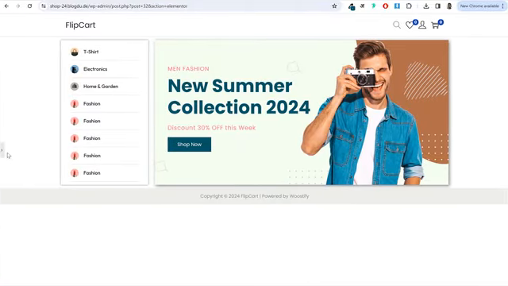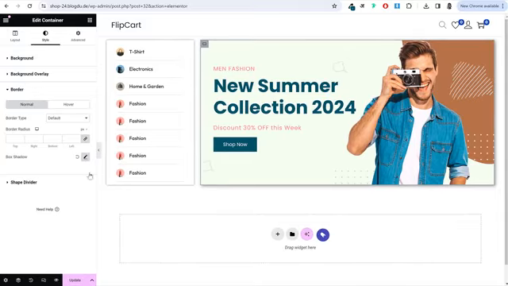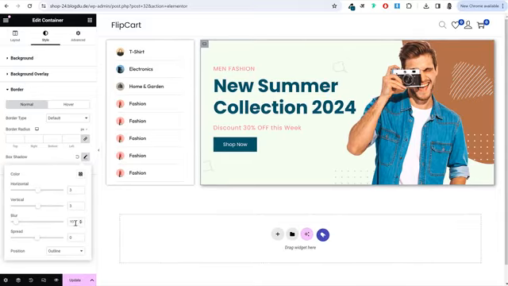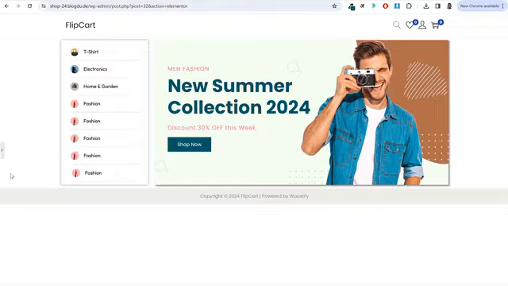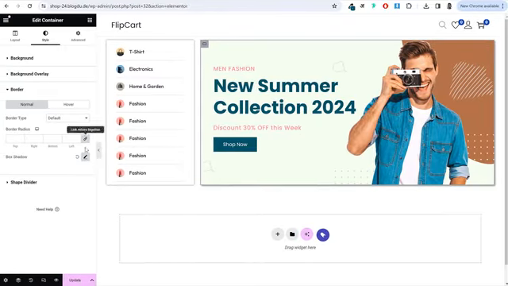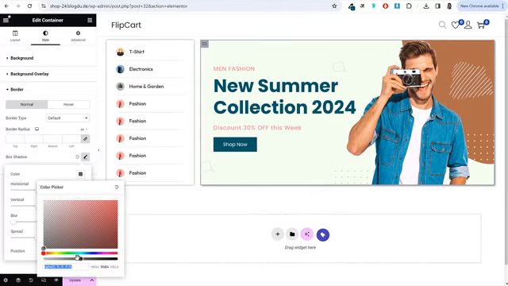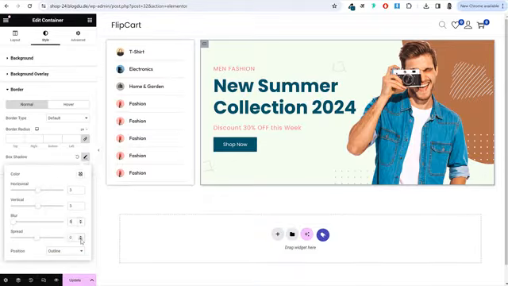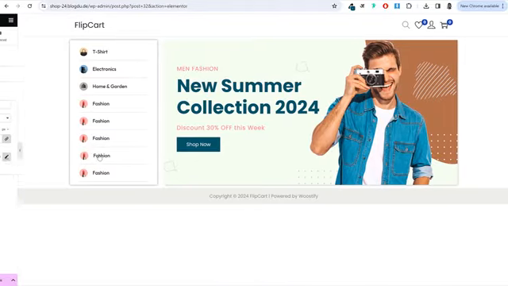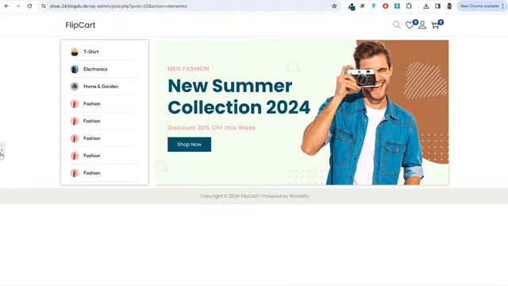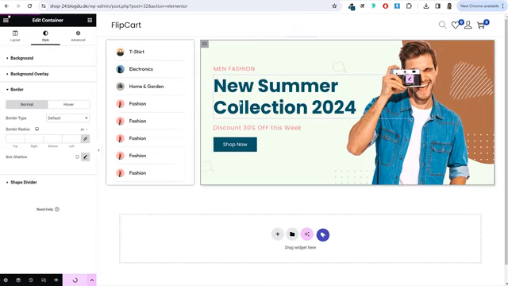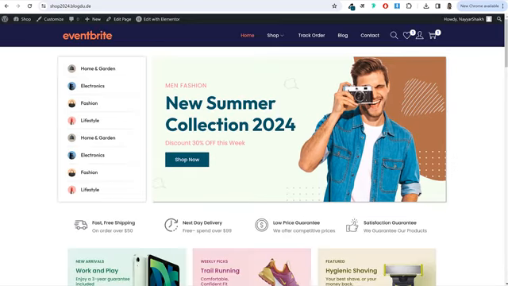All right, so this is what I want for now. I don't want this much blur. All right. And also for color, I want a light color. Spread also, I want to decrease a little bit. Okay, so this is how it will look. Click on update. And with this, we have successfully completed our first section.